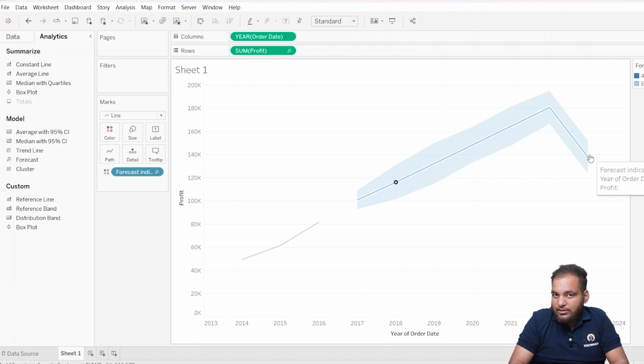Now that your forecast is ready, here's what to look for. The solid line represents the predicted trend. The shaded area shows the range where future values are likely to fall. Like in trading, it should fall somewhere in the middle, and this will predict it. If the forecast looks off, tweak the settings to improve its accuracy.